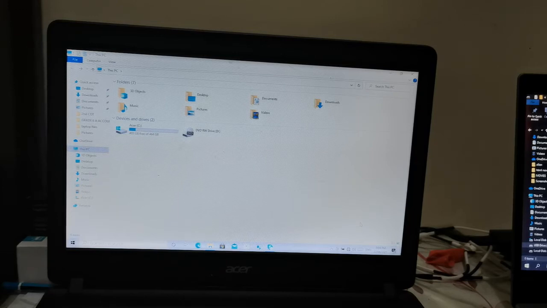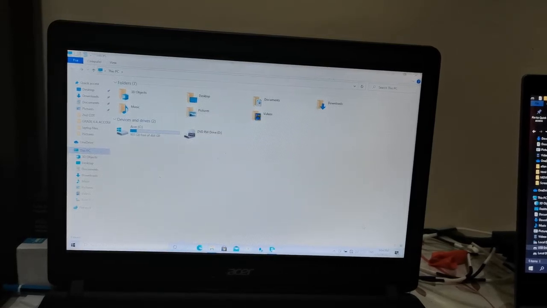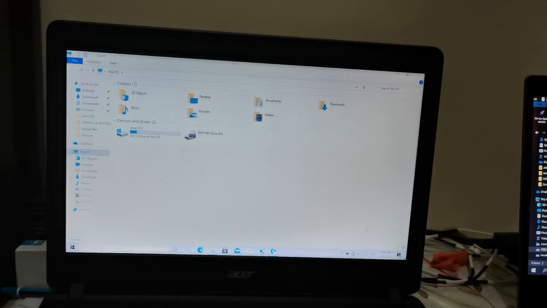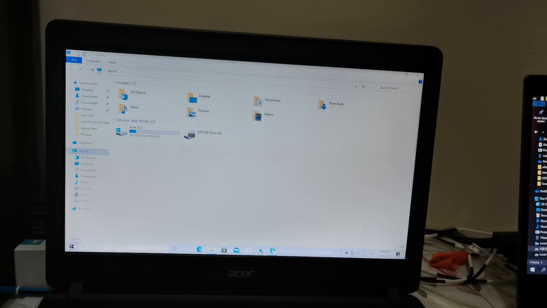So if your computer has two partitions, let's say local disk D and local disk C, you're just going to reset the local disk C, because that's where your operating system was installed. But if your computer has only one partition, you have no other choice but to reset that drive and remove all the files that were installed on that computer.